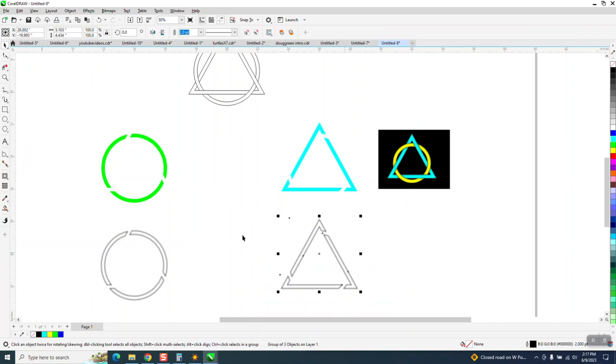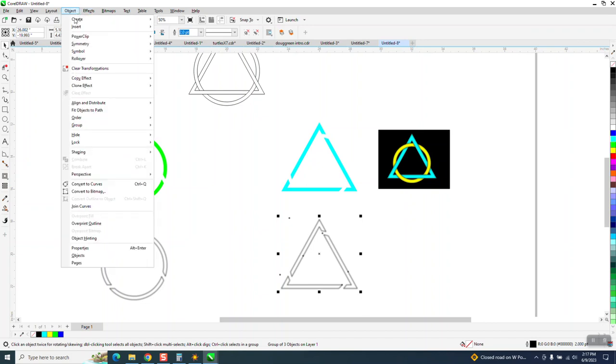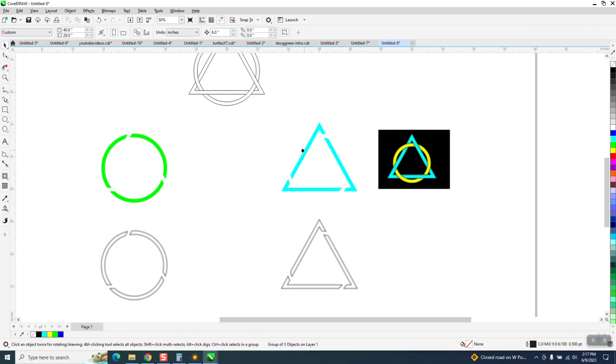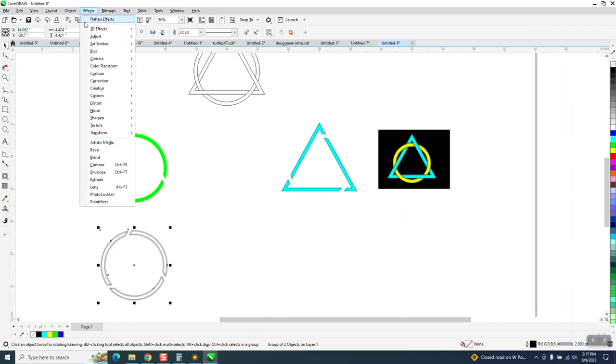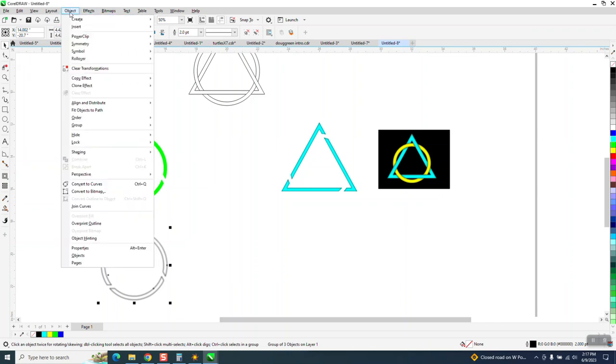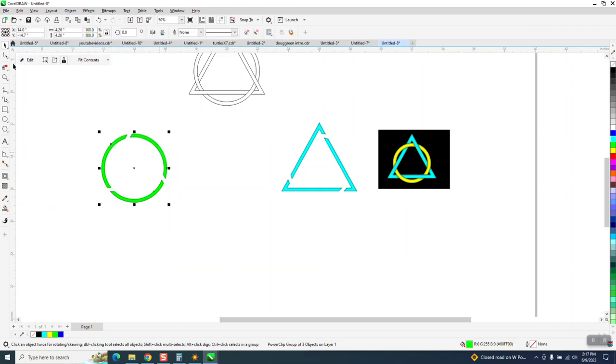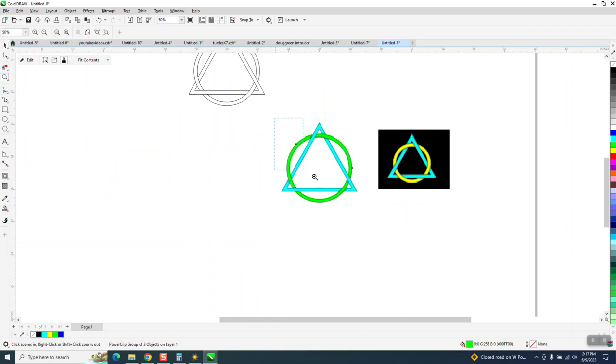So now, go up to Object, PowerClip, Place Inside Frame. Look at that. Click on your circle, Object, PowerClip, Place Inside Frame, and voila, you're done. Now you just nudge it back over and look at the effect.